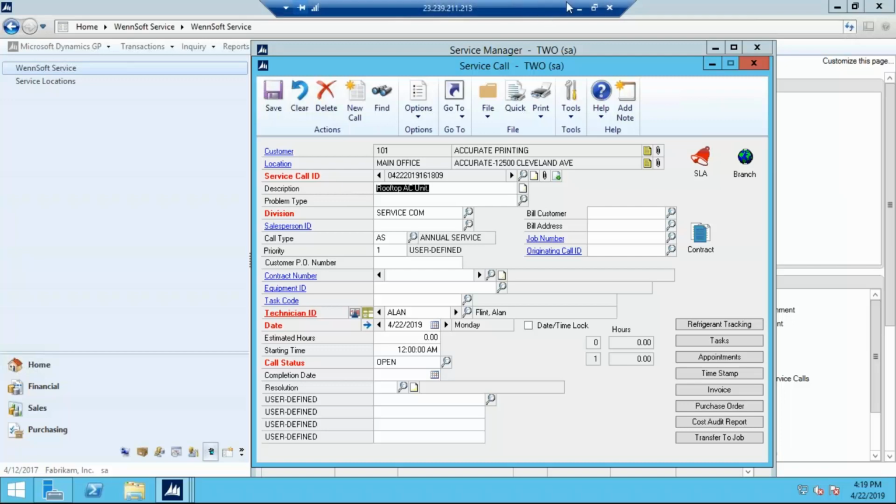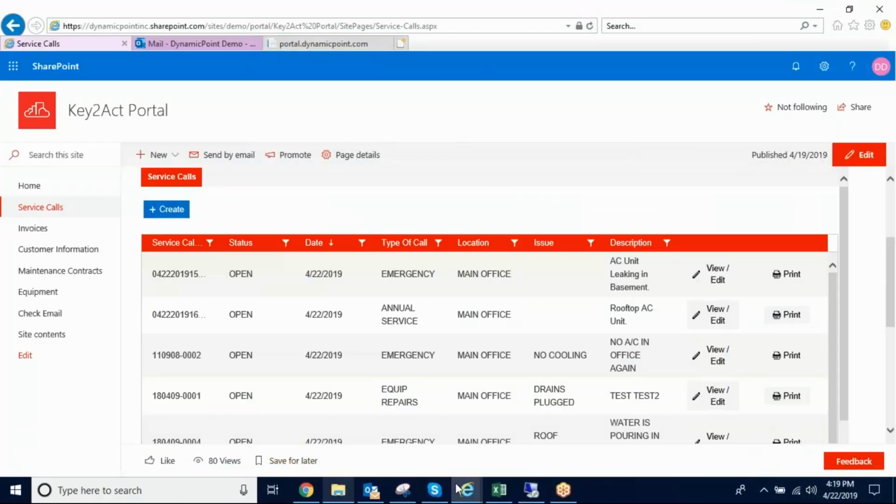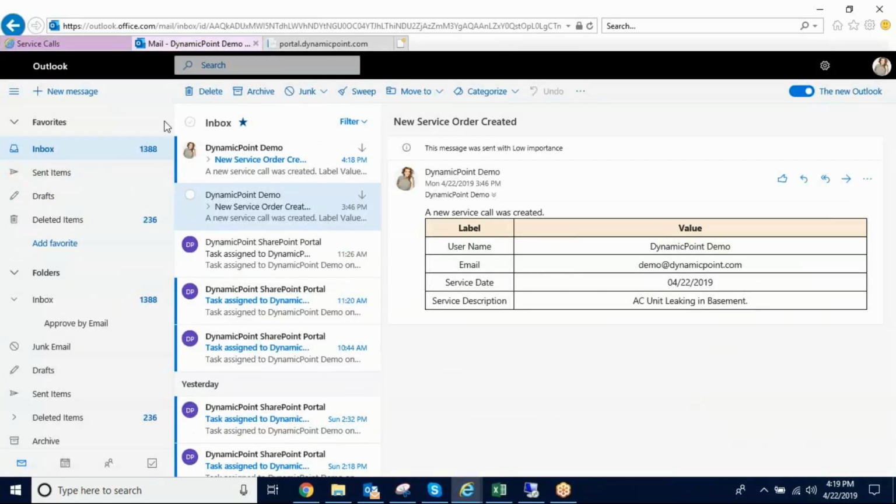I also noted that you can trigger notifications to people within the team that that service call was created. So if we take a peek at this, we have the Dynamic Point demo account, which is associated to Accurate Printing, has created a service call based on the rooftop AC unit. So you can configure those notifications with as much or as little information as needed. You can trigger those to be a confirmation notice going directly back to Accurate Printing, as well as somebody within your organization who you want to be able to go in there and access the information within Key2Act to schedule service as required.